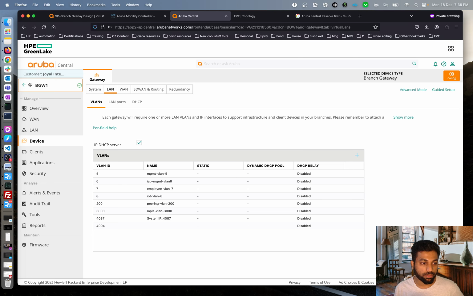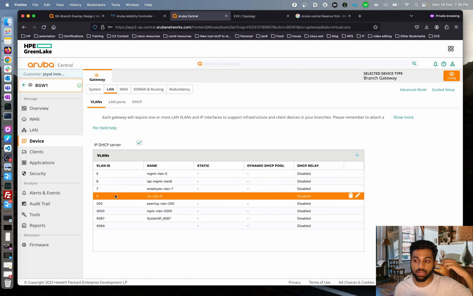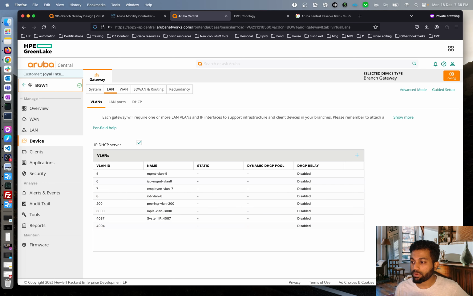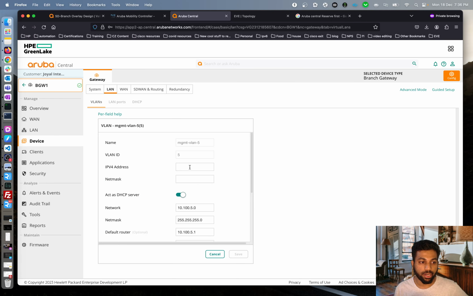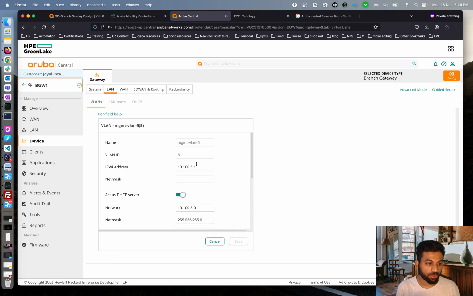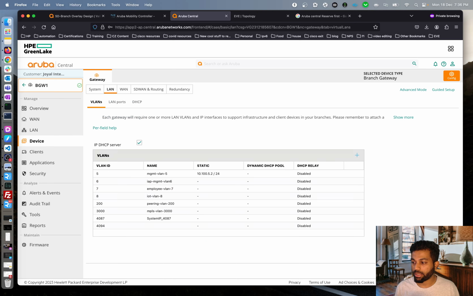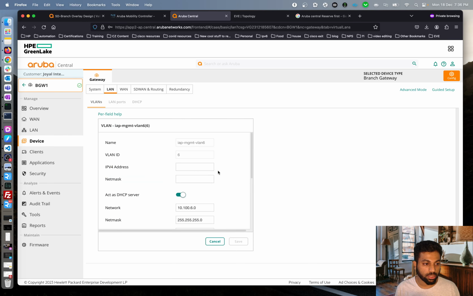So let's continue. You can see here you already have those VLANs which we configured at the group level, getting inherited here. All we will do is start putting the IP addresses, right? So let's go to 5. And here let's put the IP address; this was the virtual IP, so I'm going to use 5.2 as the IP on this particular gateway. On the other gateway, we'll probably use 5.3 later. The mask is going to be something like this. Perfect. And let's do the same thing for all the other ones. For 6, I'm going to use 6.2.